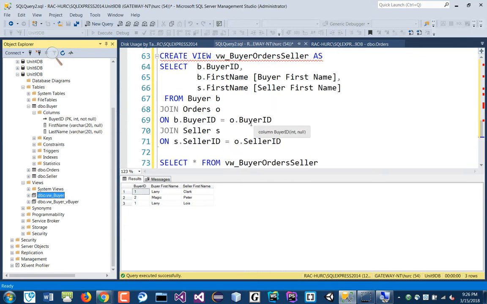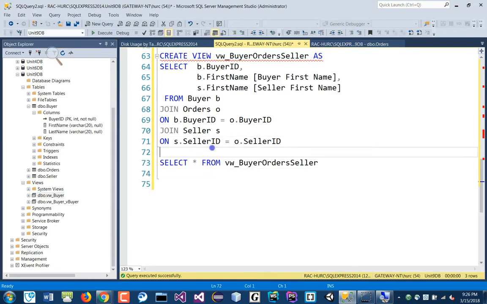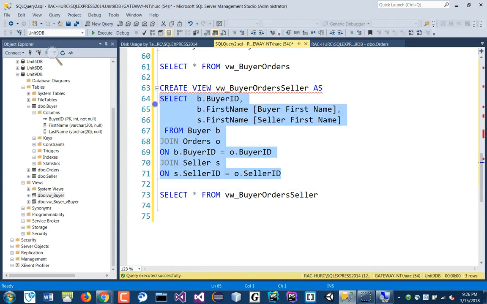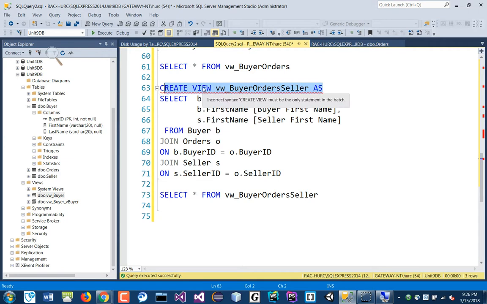So basically a view, that's all it is. A view is a collection of select statements. That's all it is. Okay, and then once you like the result, then just put that into a view and you're done. With a few exceptions. Just make sure the columns are unique and so on.